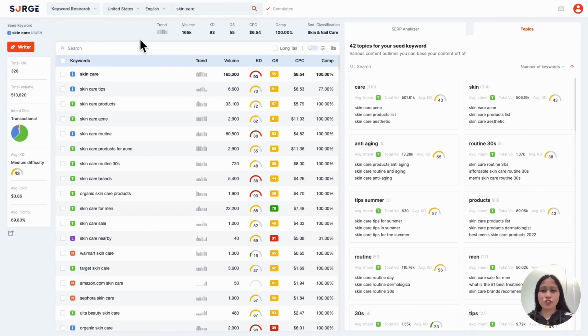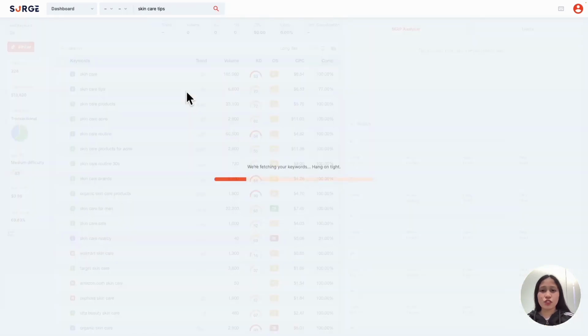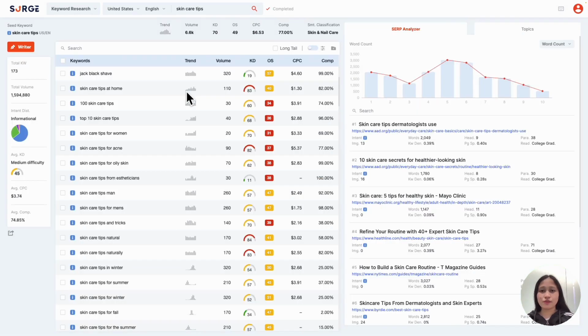Next, here's a few features you might miss if you didn't know they existed. If you hover over any keyword, you'll see these three icons here. This is the copy button. Clicking on this copies the keyword to clipboard. This is the start writing button. Click on this to start writing for this keyword in the content writer. And this is the keyword research button. Click on this to launch a separate research for this keyword as the seed keyword.